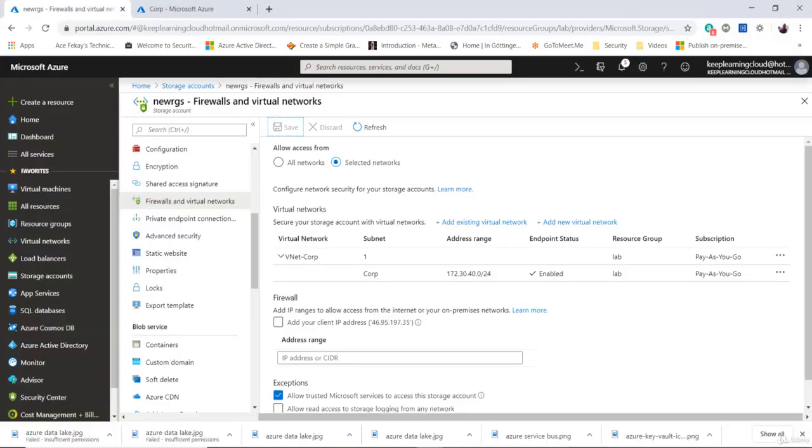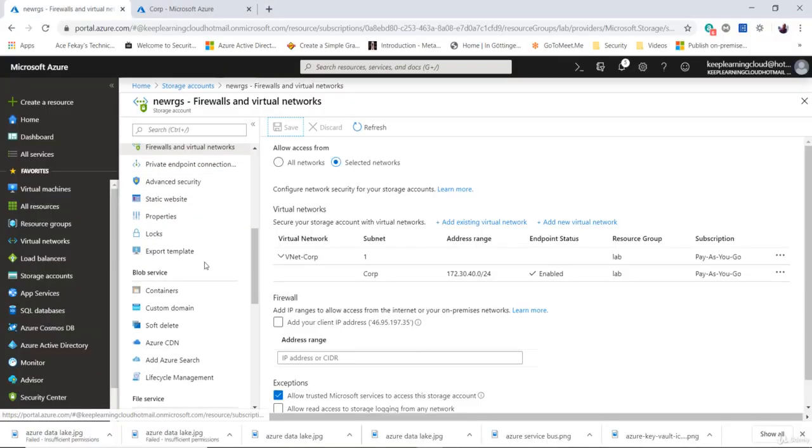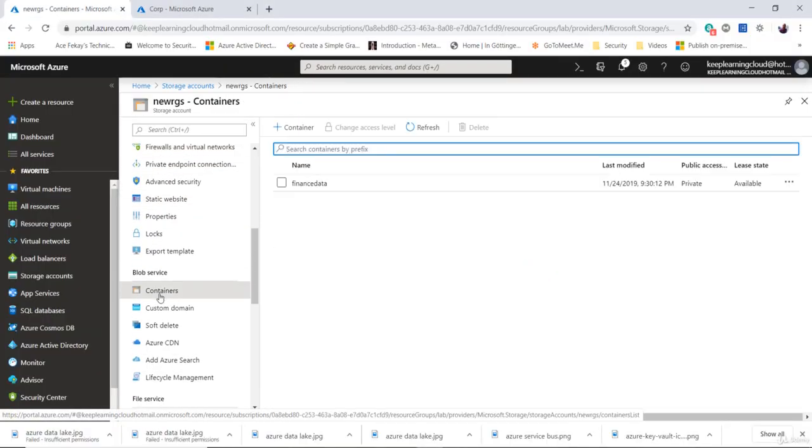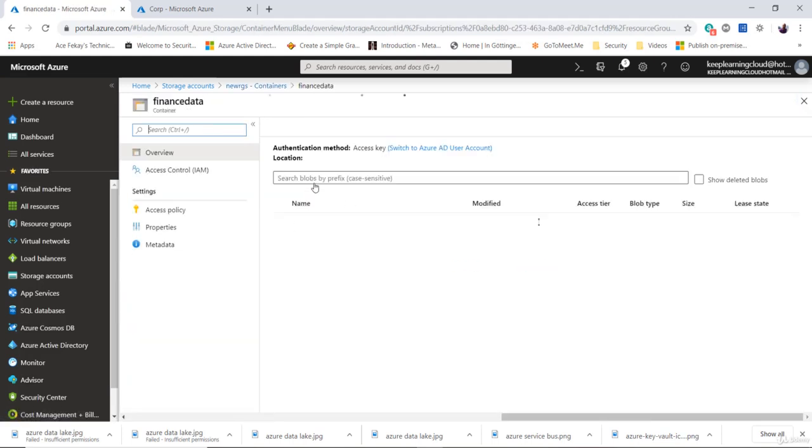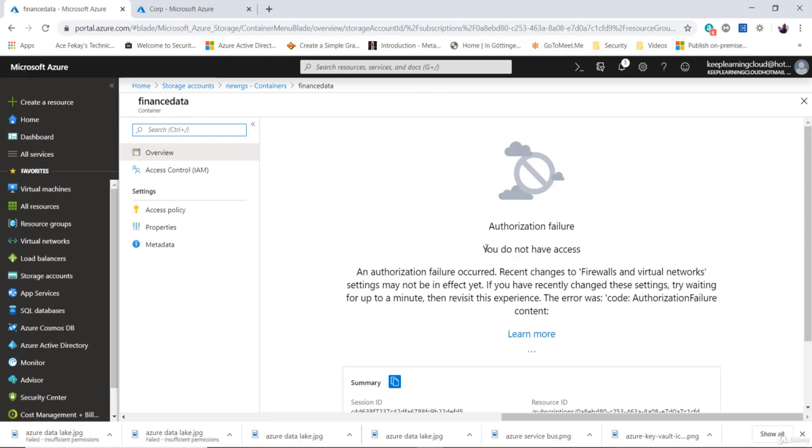I'll go back to the storage account and try to see if I can access or create new containers from here. Well, although I see finance data, will I be able to access it? Let's see. I'll click on it. Mostly I should get an error message. There you go. You do not have access because there have been changes to firewall and virtual networks.